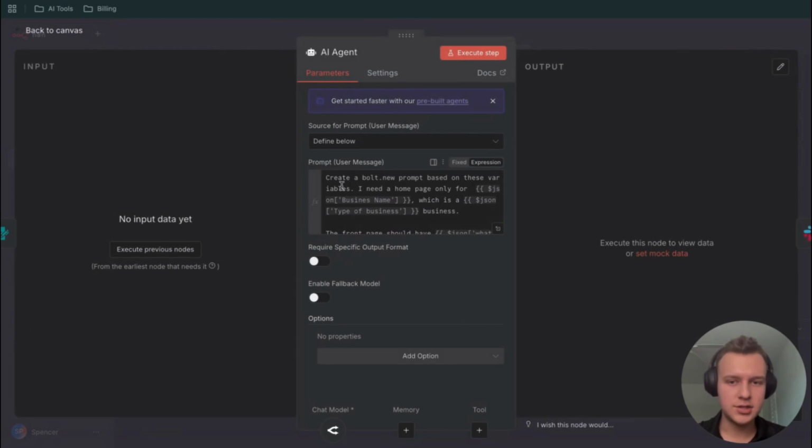With the AI agent, as far as the prompt goes, I just said create a bolt.new prompt based on these variables. I need a home page only, just the user interface, so that we can show them exactly what it looks like from the front. There's no point in getting into the details. This is like a 2-minute demo max, just to show the highlights of the website, because they don't have any and they're going to be blown away.